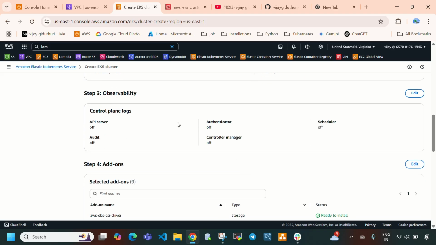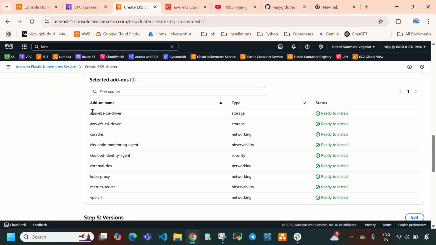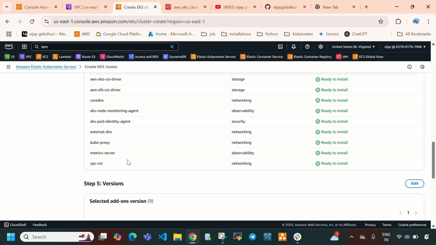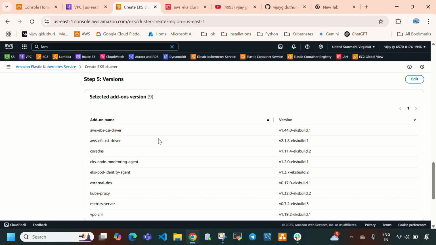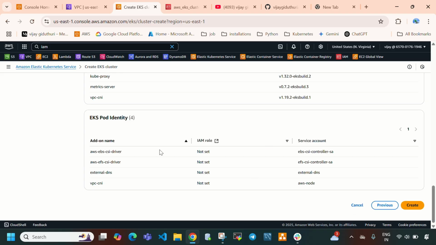Now when it comes to observability, we haven't enabled any of the observability. And when it comes to add-ons, we selected all these add-ons, which is AWS EBS CSI driver, EFS CSI driver, CoreDNS, EKS node monitoring agent, EKS pod identity agent, external DNS, Kube proxy, metrics server, VPC CNI. We selected all these add-ons, which are provided by AWS. So you can see all the add-on versions here. Okay, you can check everything from here and directly select create.